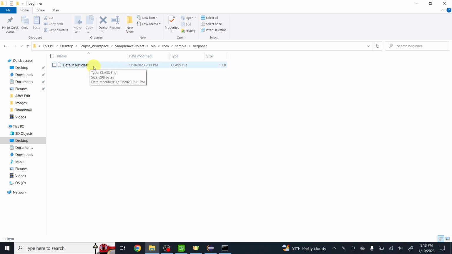So in Eclipse, you have to understand that whenever you are creating a file and trying to save the file into your workspace, at the same time Eclipse will do the compilation and create a .class file, which is the machine readable file.